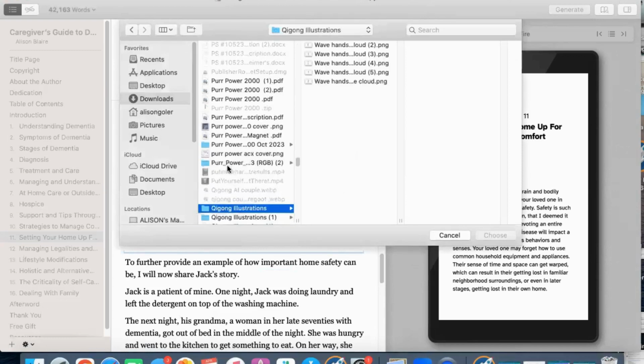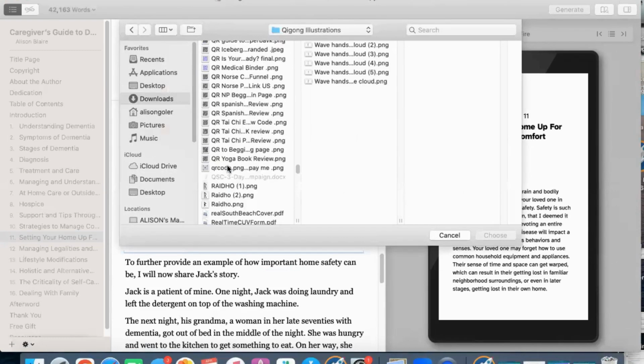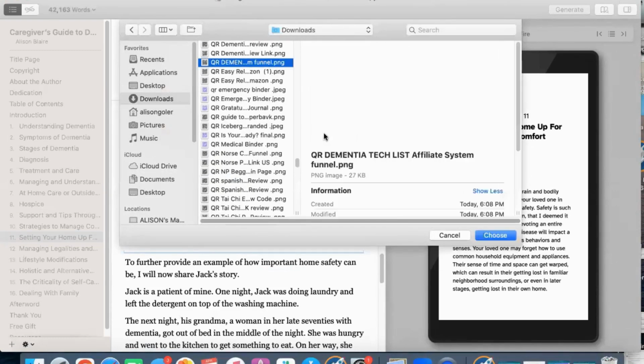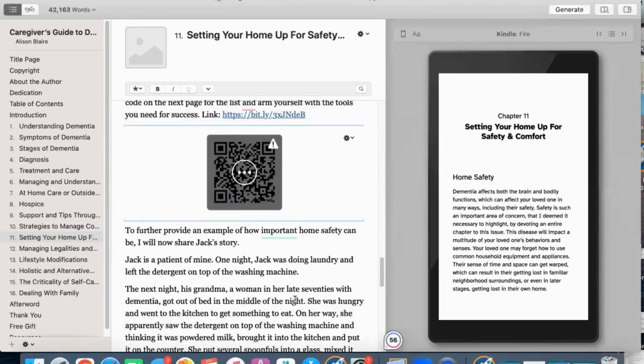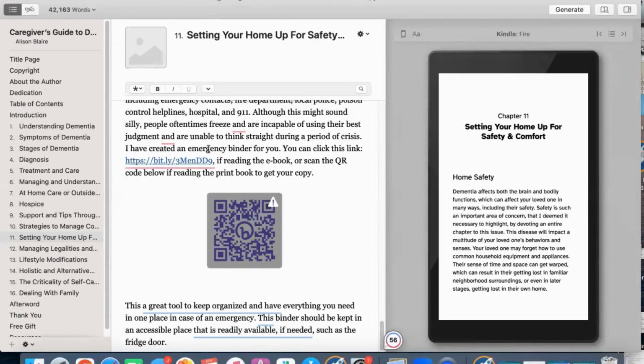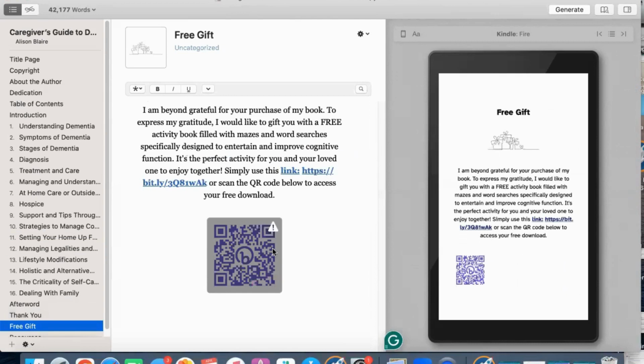with the QR code right here, Dementia Tech List, Affiliate Systems, and choose that. Now, here's another one. This is the emergency binder, so that's fine. Free gift. This should be, and then gratitude.